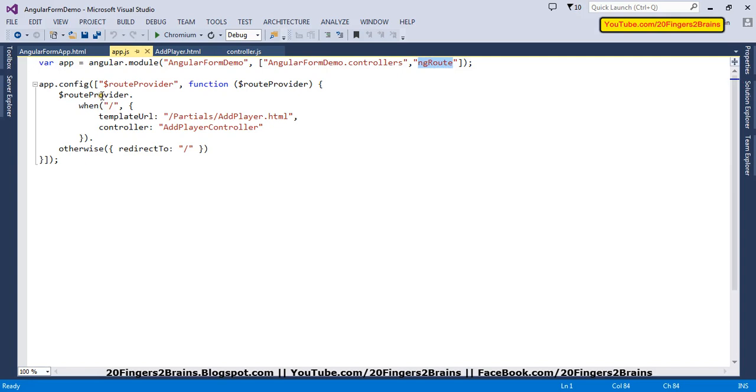Now we have used route provider to specify the routes. So basically we are supporting only single route, that is a default route. And when this default route is called, the AngularJS renders the addPlayer.html file using addPlayer controller. So currently we have only single page, so that is why we have single default route. As application grows, we can include multiple routes here.